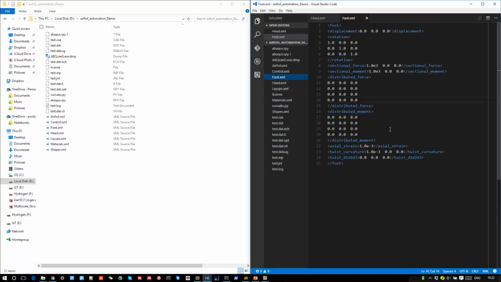In the foot.xml, this file contains the global analysis results for a particular cross-section. Not all data are needed for dehomogenization. What data we should prepare depends on the analysis method used in homogenization. For more details about this, please check the VABS user manual.